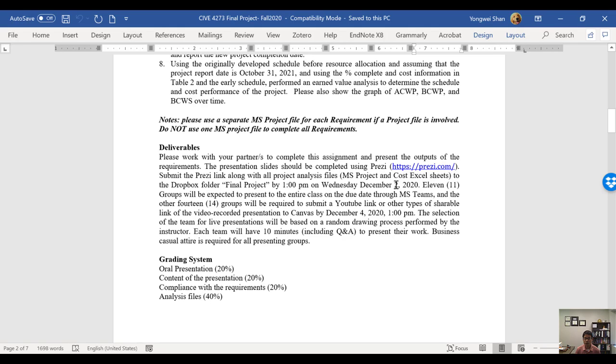And the due date for the lab assignments will be December 2nd, 2020. In terms of who is going to present during the lab time, I'm going to select 11 groups. They're expected to present to the entire class on the due date through MS Teams, because by that time all the classes are going to be held online.